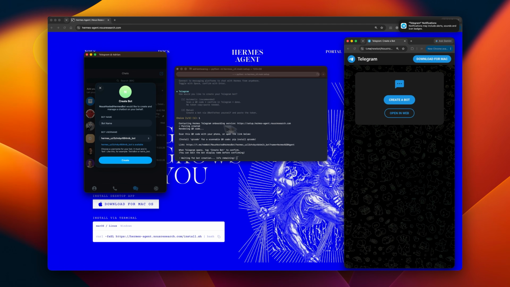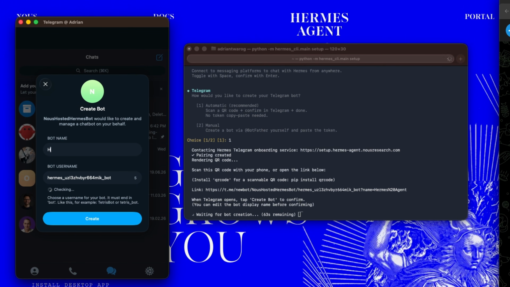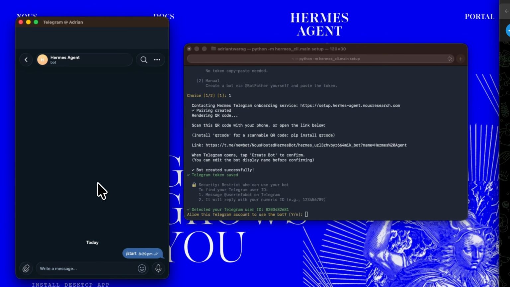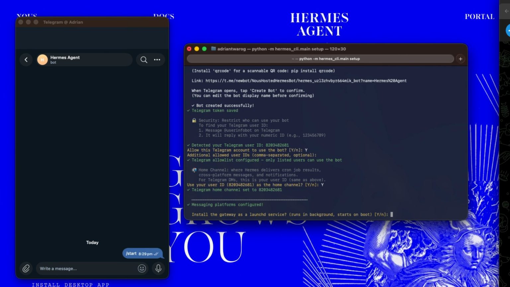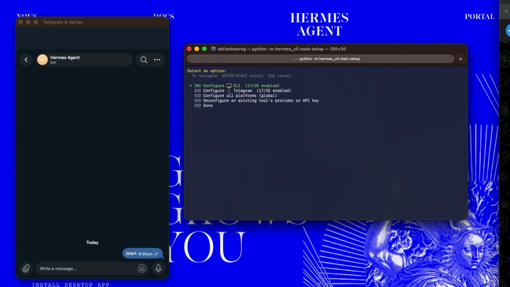If you have Telegram running on your phone or on your computer, you get to this screen over here where you can give your bot a name. I'm just going to give it the name Hermes Agent, and this has now completed that setup. You can see here on the right hand side that we can now allow it to use this Telegram account as the main bot to interact with, and we'll also confirm that it can only interact with the user ID, which is myself. I'll select yes to kick off the gateway as a service so it's always running, and with that done, we've set up Telegram.